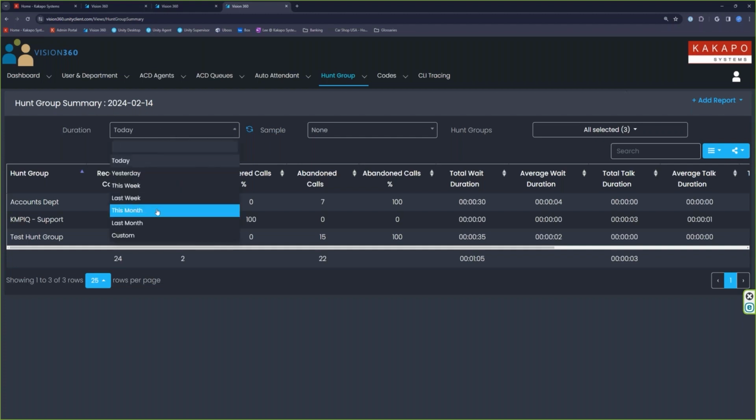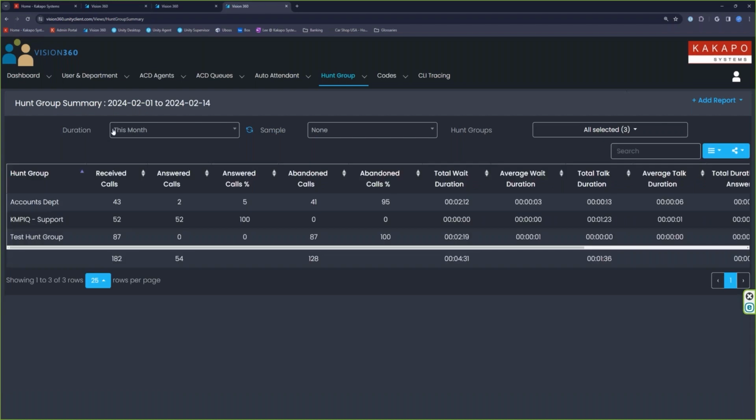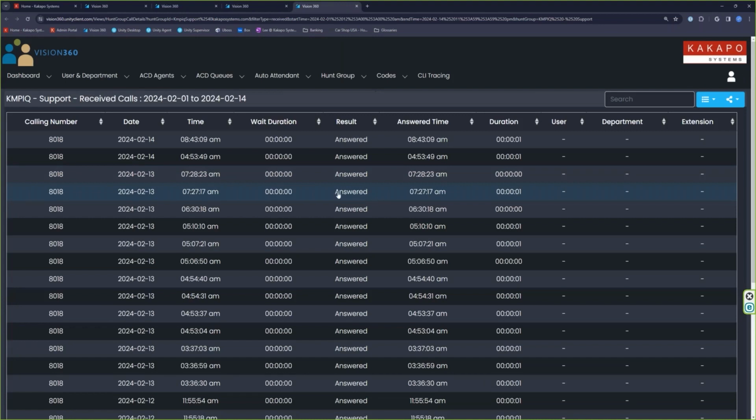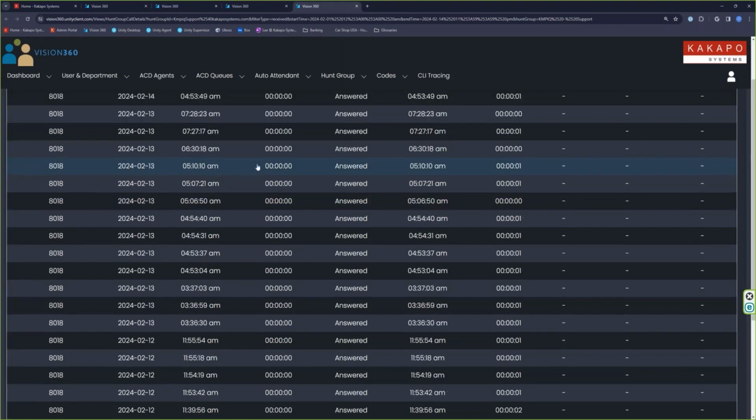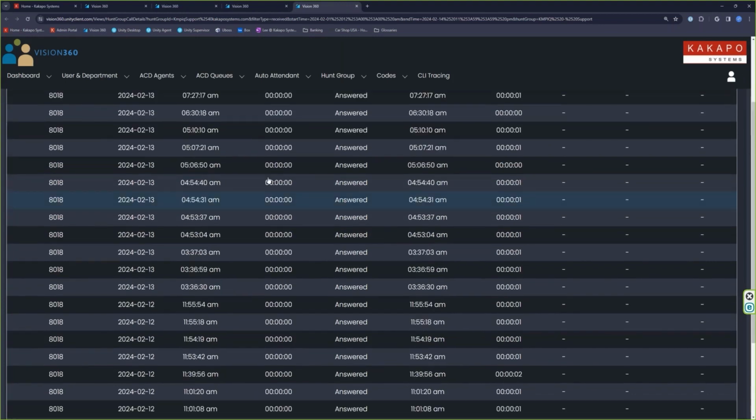If we're looking at our hunt groups for this month, we can see we have 3. We received 182 calls total and answered 54. I have all the information I'd want to know: how many calls received, answered, abandoned, wait time, talk time. I can always click on one of those hunt groups, and I will see basically all the calls that went through that hunt group and what happened with them.